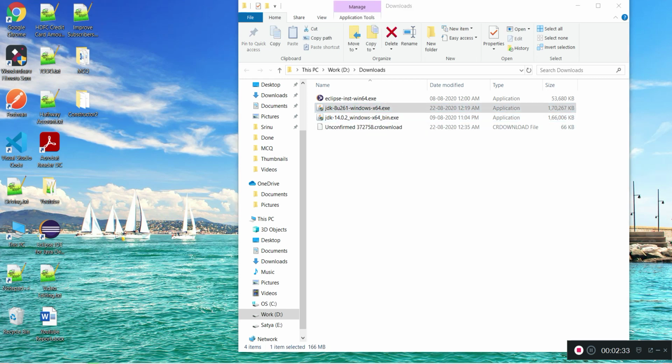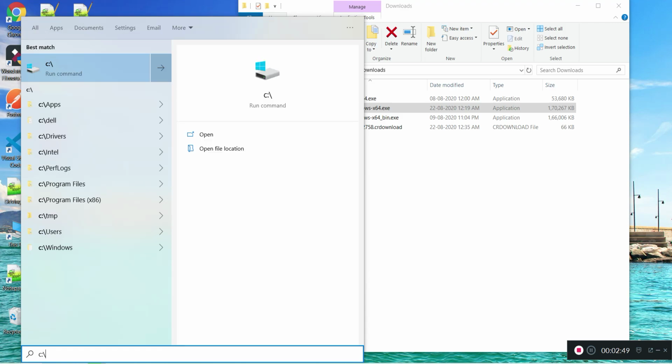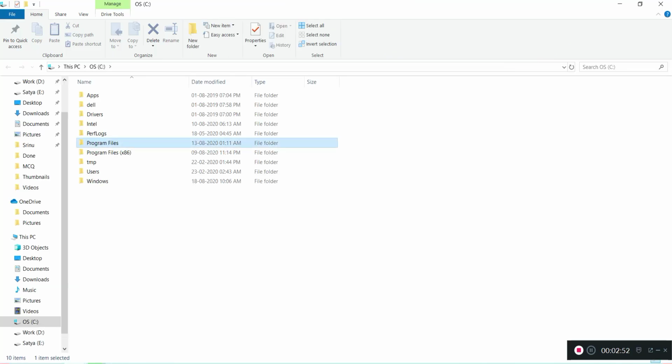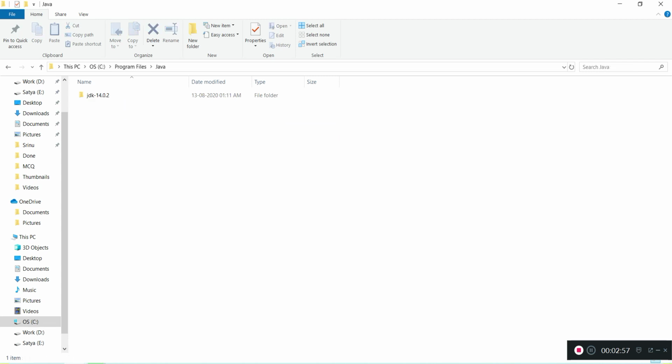One more thing, I have JDK 14, so let me show you in Program Files. Here are Java and JDK 14, but we can still work with multiple versions. There is no conflict, based on the path that we are setting. That one will be taken, so no need to worry about multiple versions.